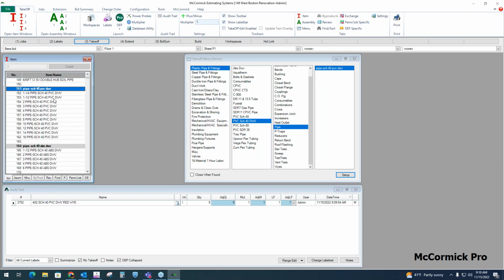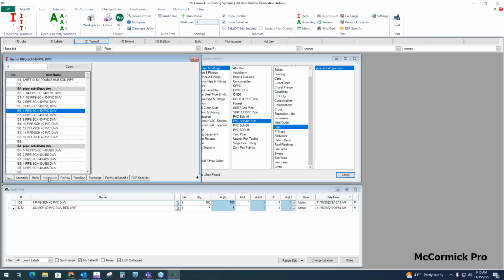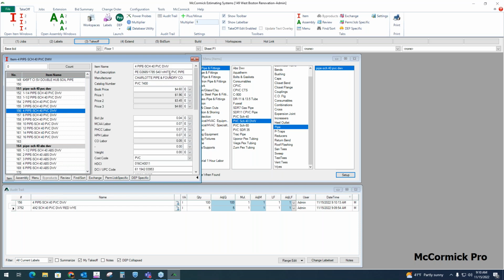Here's my list of different pipe sizes. I want 4-inch, I want 100 feet of that. Okay, so manual entry takeoff is pretty simple. Now, I'm going to review this item for you and just talk briefly about the information built in.